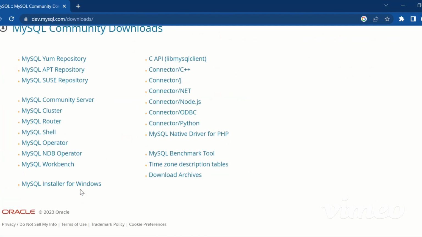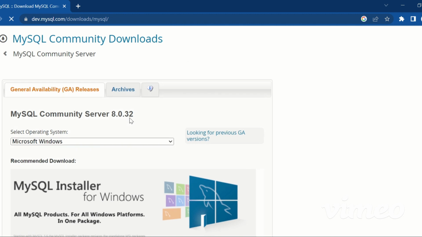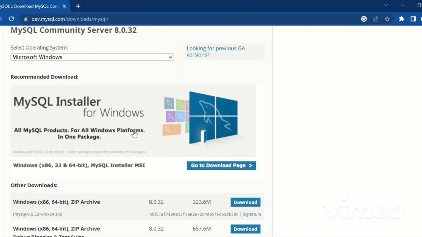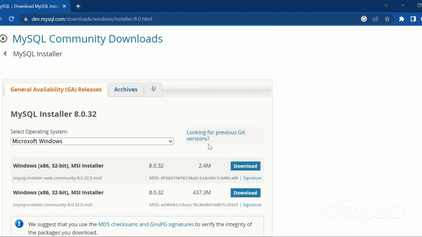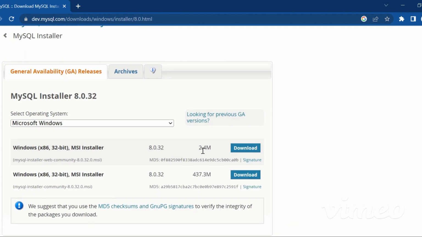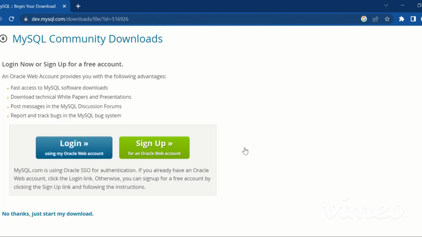And from there, you click on MySQL Community Server. And you click on MySQL installer for Windows. And right here, click to download the software.